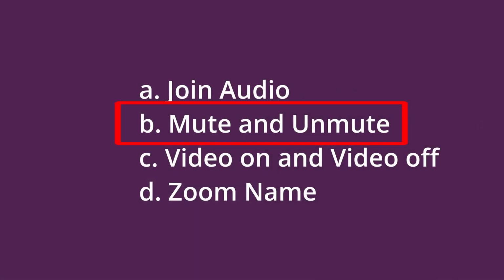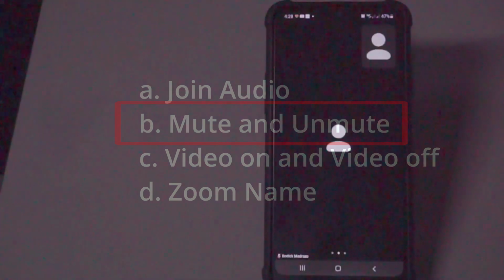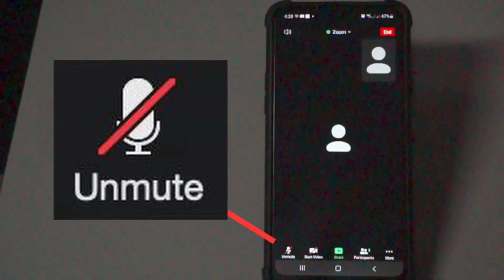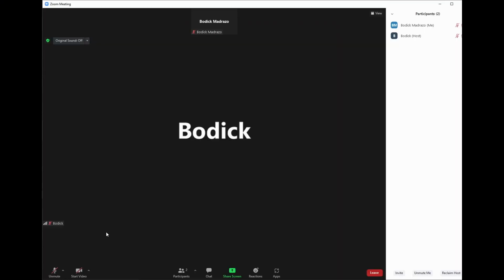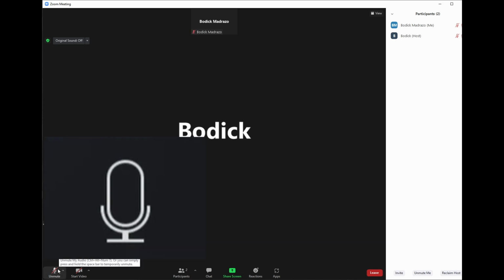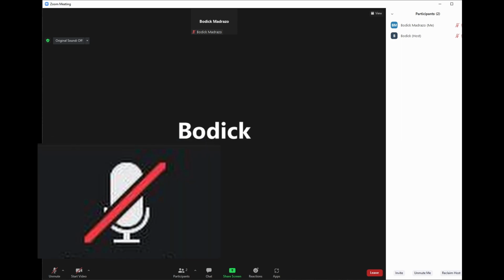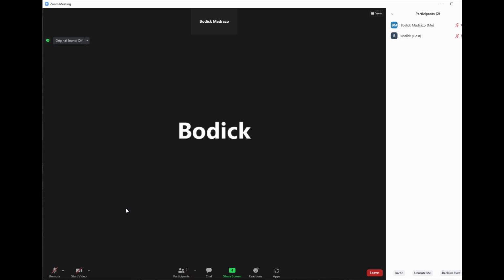After joining audio, this button has now changed into the mute and unmute button. Just think of it as turning your mic on or off. If it's on, everyone can hear you and your surroundings. If it's off, any sound coming from your end will not be heard in the meeting.